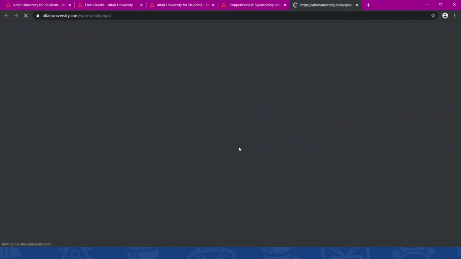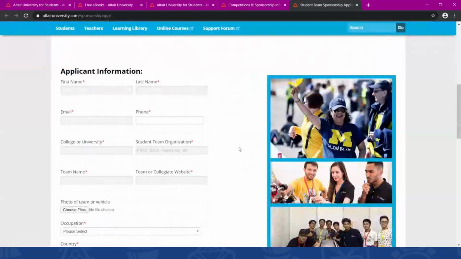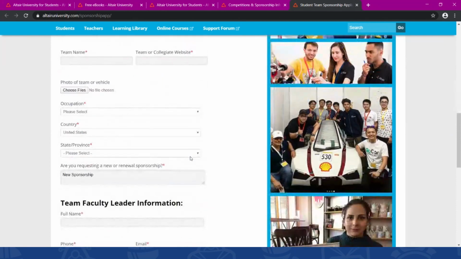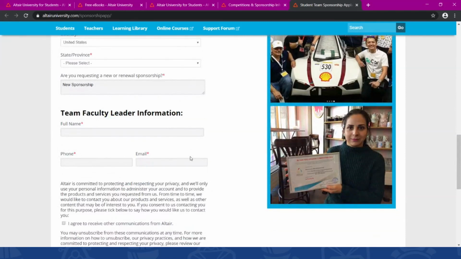Request sponsorship. And this is all you have to do. Fill out this little form here. Usually it's done by the team liaison or the team president or team captain. Very simple form to fill out. You're going to fill that out. We're going to get in touch with you and make the arrangements to get that sponsorship going.